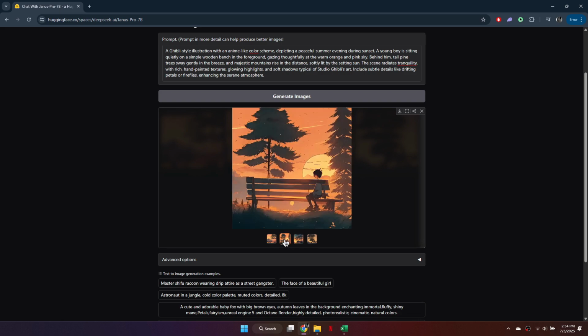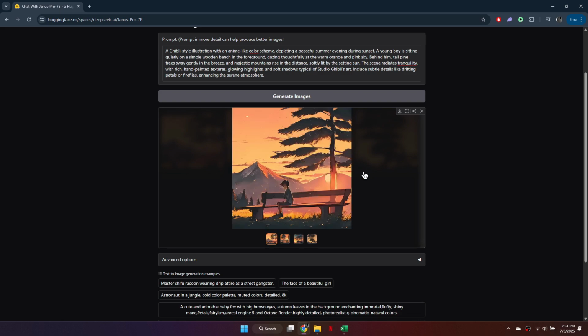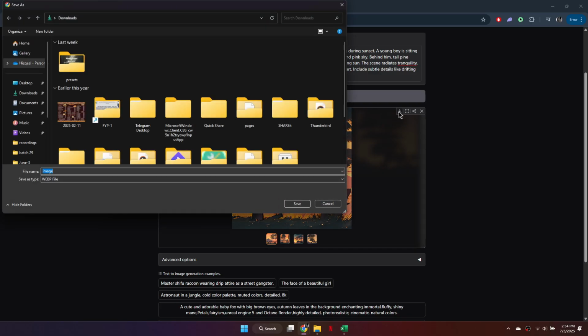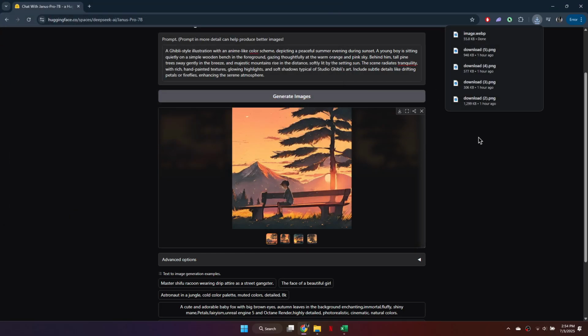If you want to run DeepSeek locally, Janus Pro 1B works on low-end GPUs, but Janus Pro 7B requires stronger hardware or cloud services. Still, using it on Hugging Face is completely free and requires no setup. So that's basically how you can use DeepSeek to generate images.